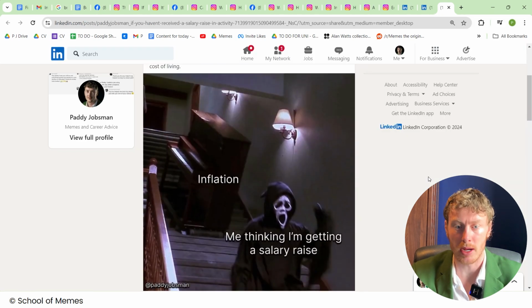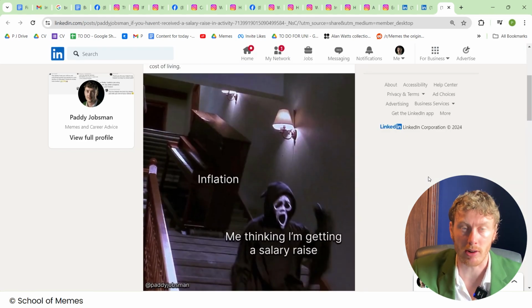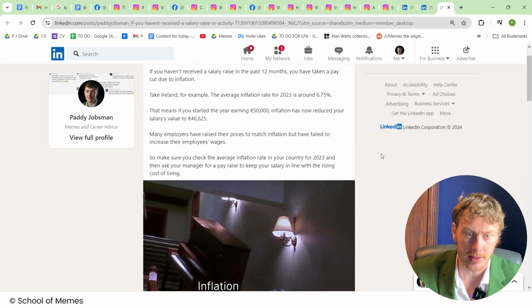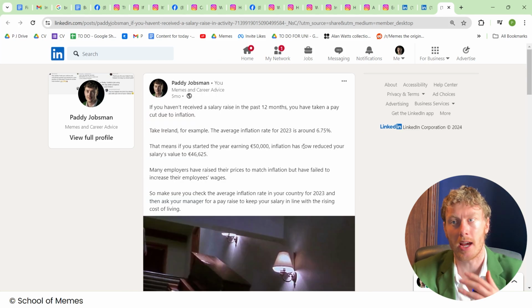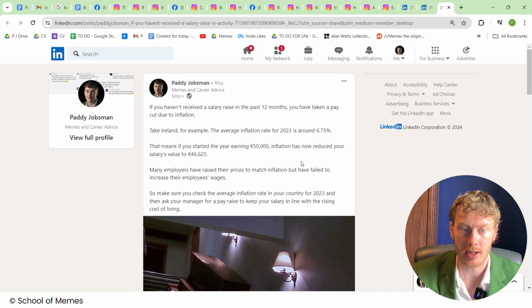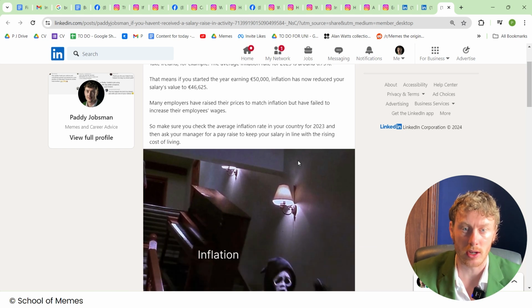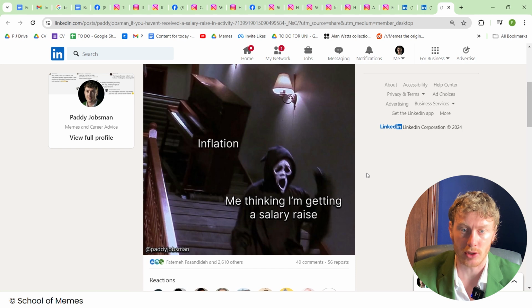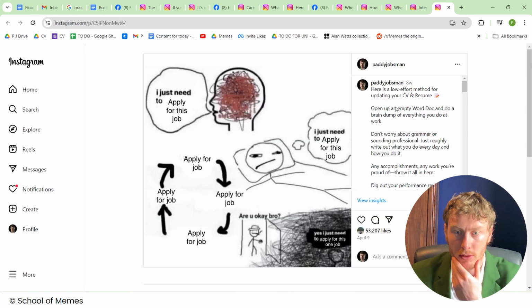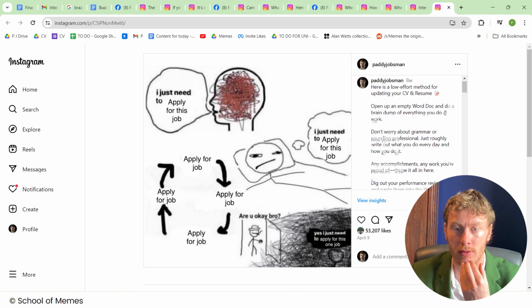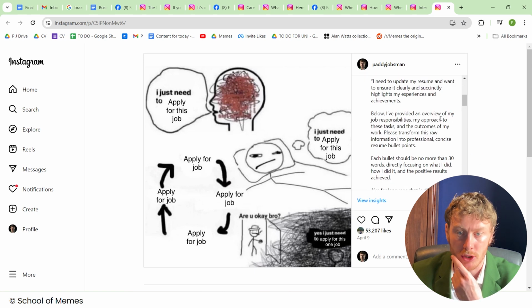This meme here about inflation just making your salary raise completely obsolete, and in the caption on LinkedIn I'm telling people that look, if they haven't got a salary raise in the last year, they've taken a pay cut, so it's time to go ask your manager for a raise. Here's another one here. The meme captures the pain of applying for a job, and then in the caption I'm including a low effort method for updating your CV with ChatGPT.